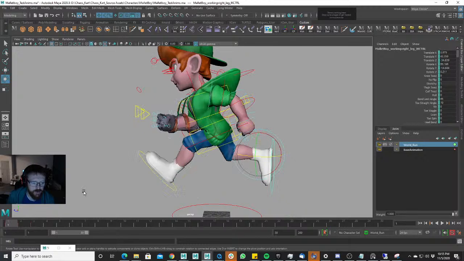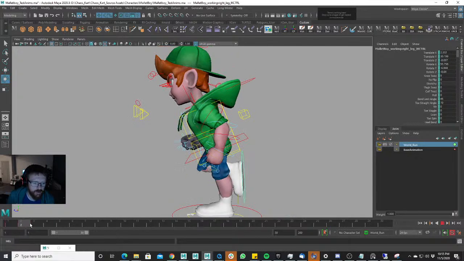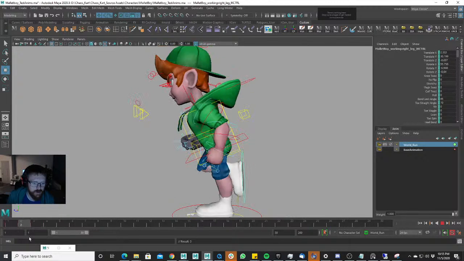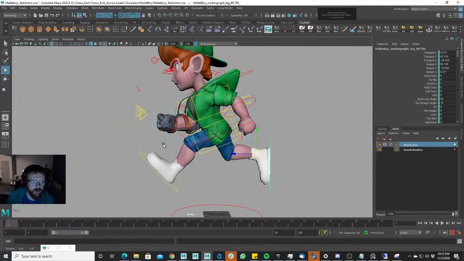Looks like this first pose, this leg here, this foot here is coming out farther, so I'm going to go ahead and do that. Okay.